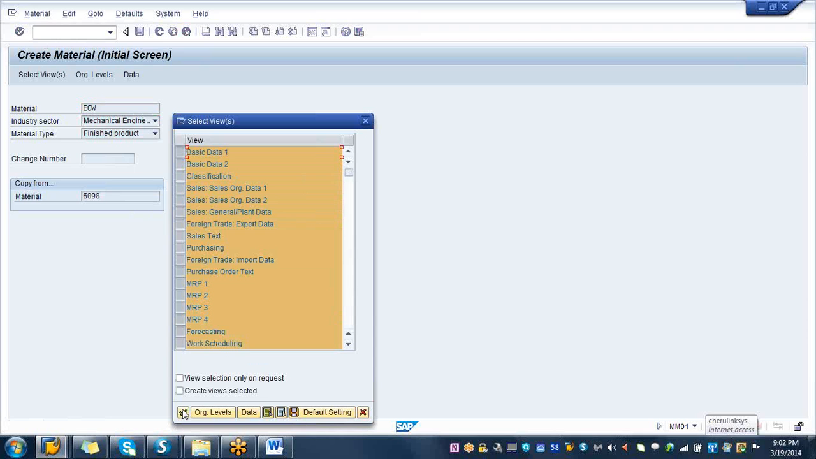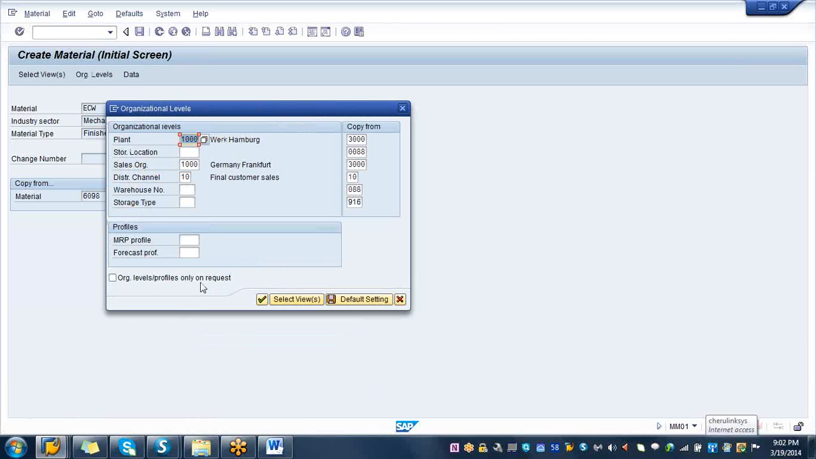click on org levels, org levels. So copy from is correct, 3000. You need to change it here also, 3000. Storage location is 0001, I guess. That's the one we are using. Sales organization is 3000. Distribution channel is 10. No, you have to change the sales organization. That's wrong.